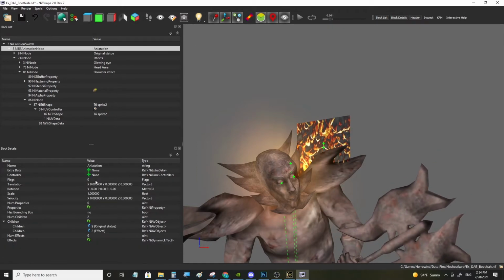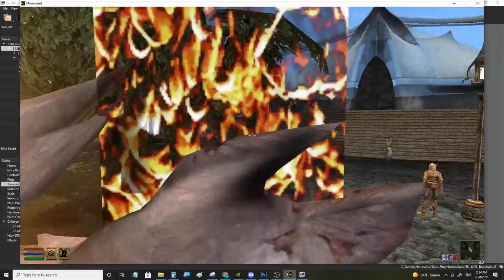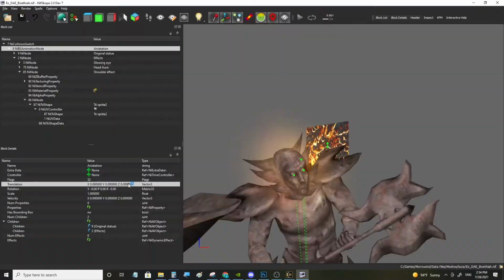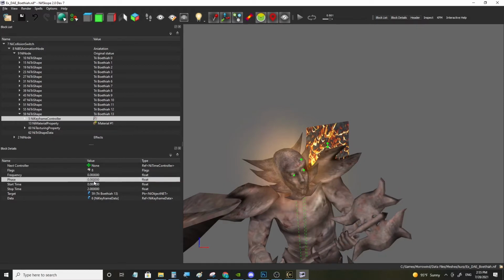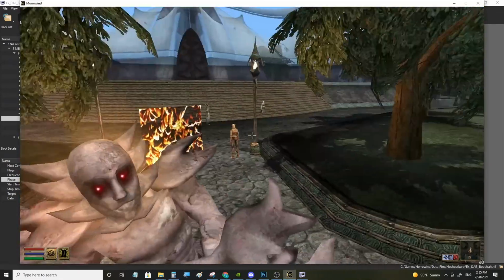I forgot to set the correct NiBS animation values, so if we check it in game, we see that the flames are moving. I will remove this Keyframe Controller or disable it. So yeah.